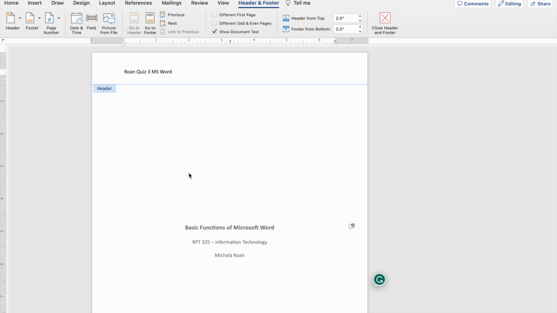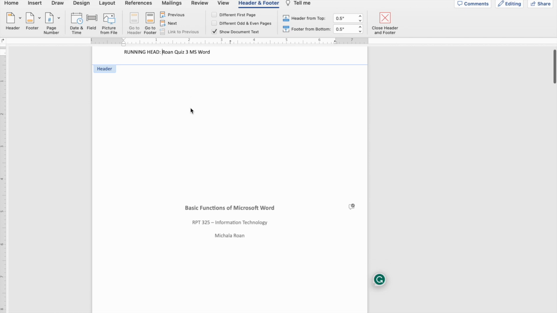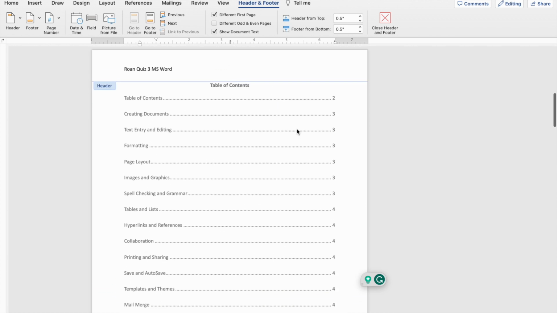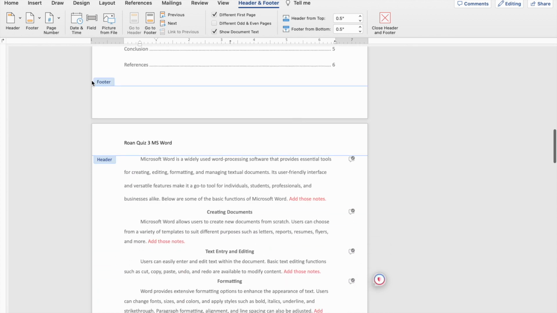So typically we don't have the same header on our cover page as the rest of the document. You'll often see something like this on the first page, like adding a running head to show what the running head is going to be. For this assignment, we're just going to click different first page, and it's going to take away that text, and that is perfect. We're also going to add a footer.